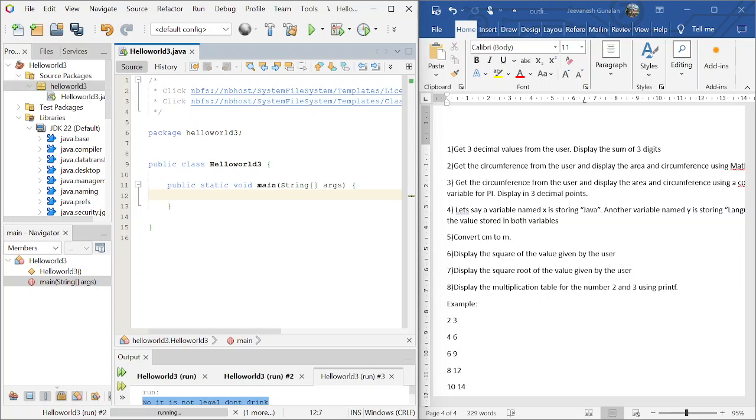Simple. So let's say I want to do it a bit more properly. I'm giving a prompt to the user. So I tell them: enter value 1. Oh, by the way, if you want input, you need to create the Scanner class, and you need to create an object of the Scanner class.